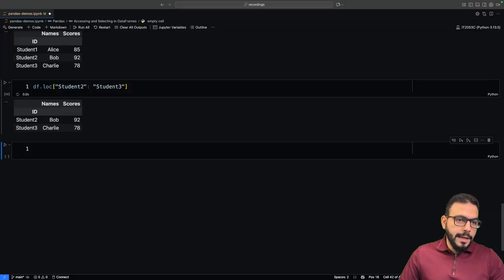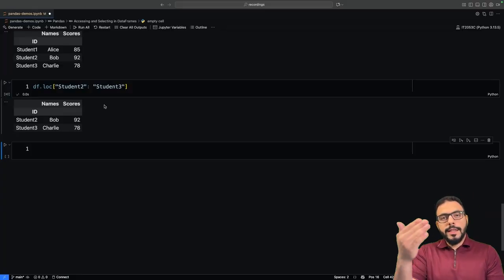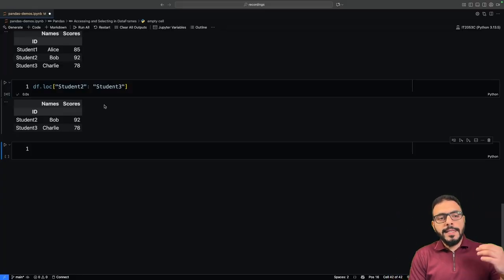I can keep updating them, and the way it works is that it looks at the entire data frame and it finds the first item with that labeled index, and it will find all the items from that index until the next one that you specify.